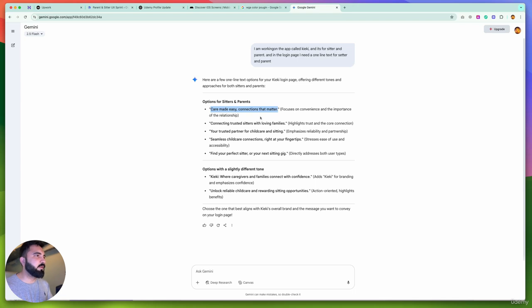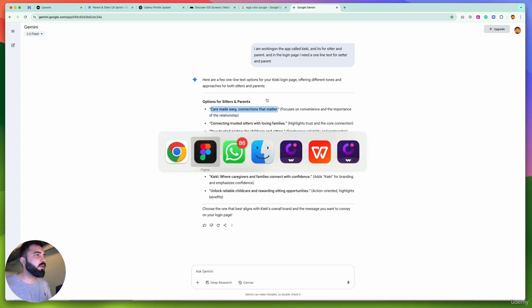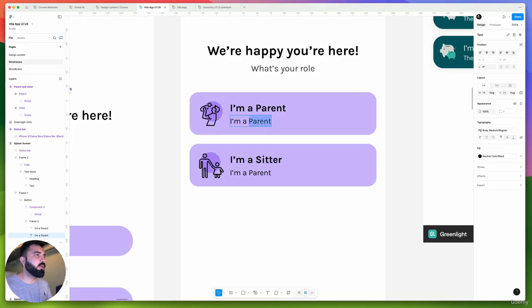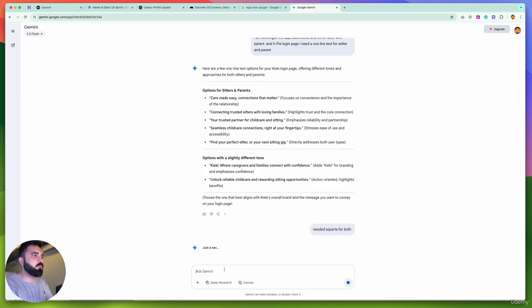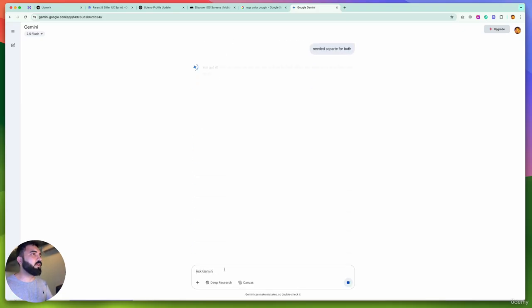I think this is fine. This is super. Go back to Figma, and for the parent, this is the option for sitter. Needed separate for both. Okay.